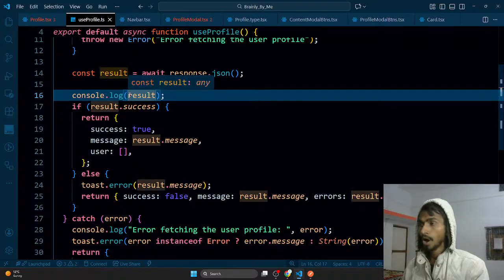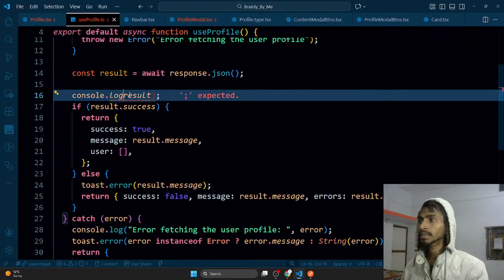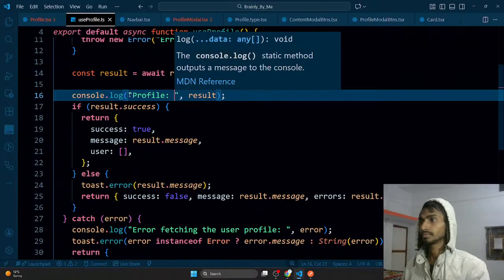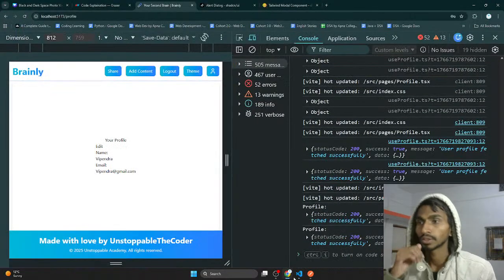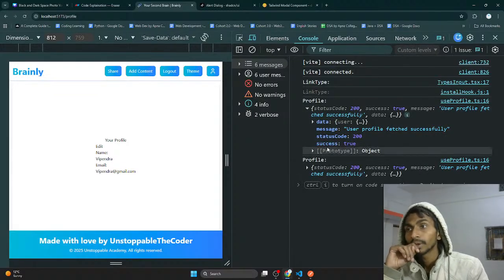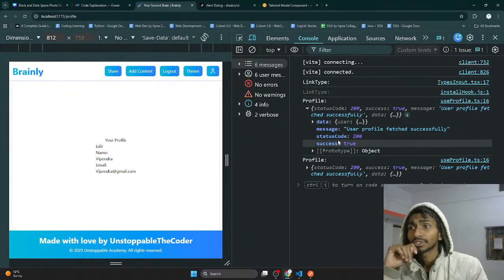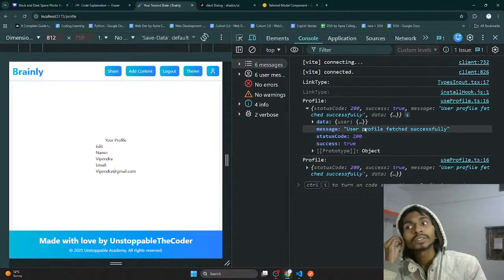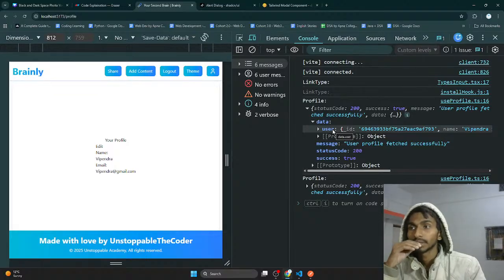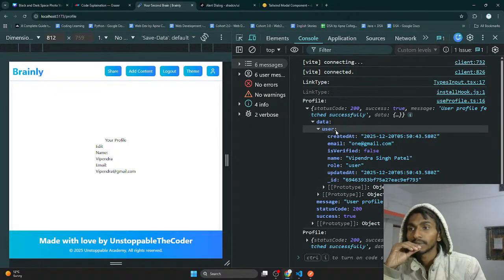One more thing. That's gonna be profile. Something like this. Reload the page right now. And this is where I'm getting my profile. I'm getting my data, I'm getting my message, I'm getting status code and success. Success is great. Status message is also there, that's okay. And then data. Inside data I have my user. It's like data.user, okay. And then I have the remaining stuff.